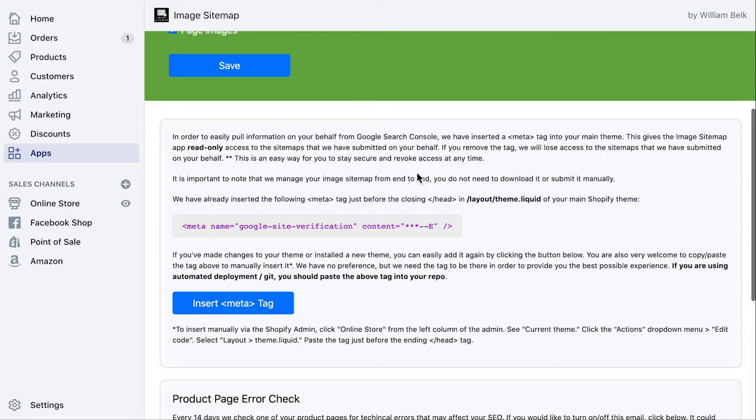And then next we see, this is what we use to verify your site. So this allows us to submit data to Google on your behalf and pull that data as well. This is just a simple meta verification tag. We insert this automatically into your layout/theme.liquid file. And then we put it here as well, just so you have it, because a lot of people will run some sort of version control on their code base, like with Git. They may have some automated deployment infrastructure, so it's good to just take that and put it into your theme.